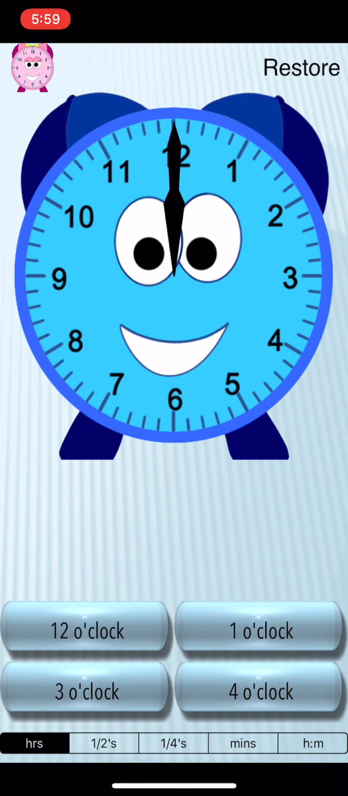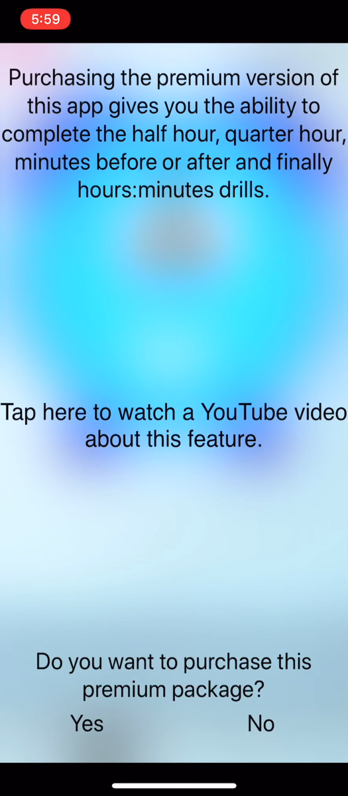So for example, if I tap on halves on the very bottom, this comes up and it says purchasing the premium version of this app gives you the ability to complete the half hour, quarter hour, minutes before or after, and finally hours and minutes drills. As you can see here in the middle of the screen, it says tap here to watch a YouTube video about this feature, which is the YouTube video you're watching right now. And then at the very bottom, you have the opportunity to purchase the package. So I'm going to tap yes.